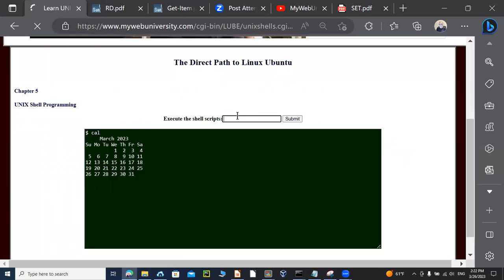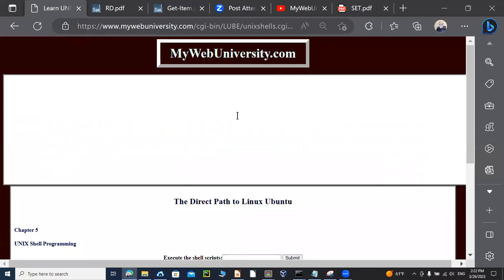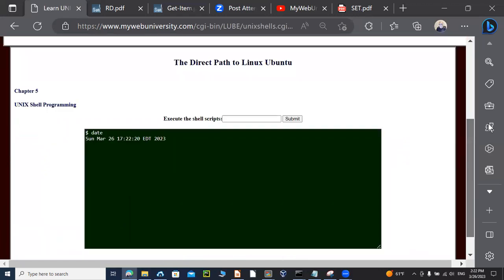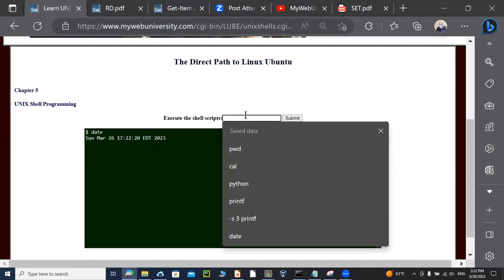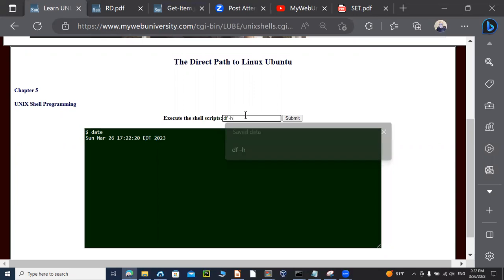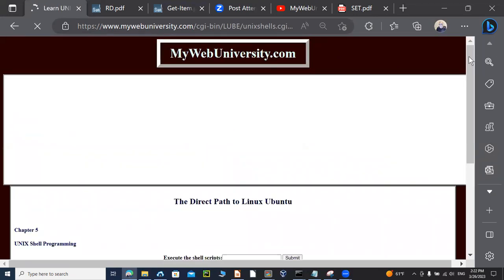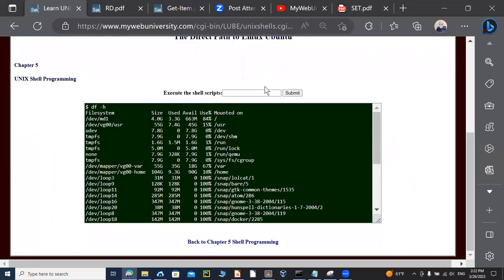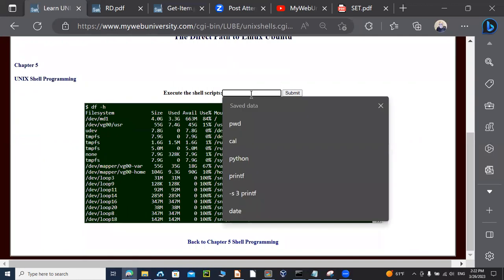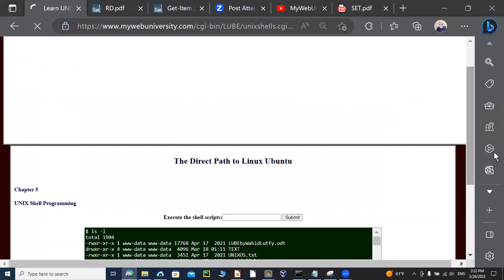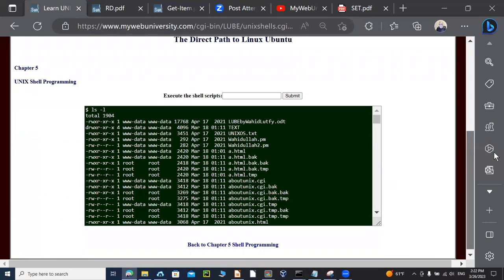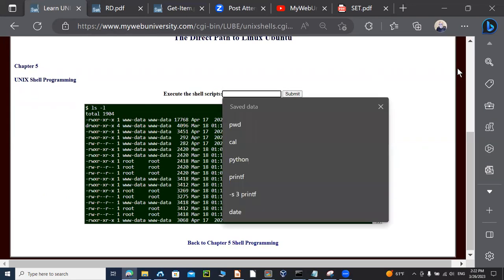And this is dynamic. Right now it's running in Eastern daylight time, and you can see it's March 26th. So everything in this list is dynamic. If I say ls -l, you can see it. But somebody might say, well, this is too much of an option for the end users.